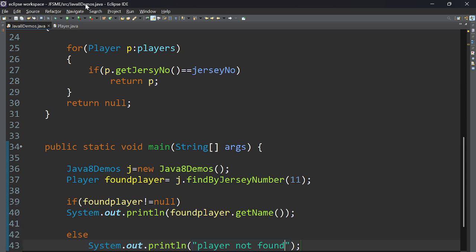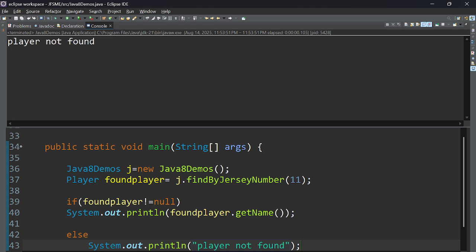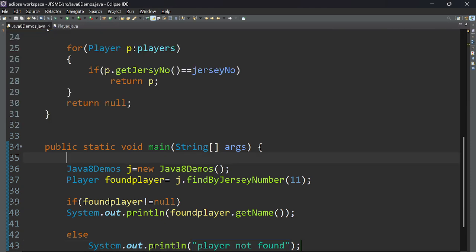So this is fine. The drawback of this is that we have to manually do a null check. That's the first drawback, and we have to always do it, right? If we forget to perform a null check, we end up getting a null pointer exception. And if we get a null pointer exception, that terminates the flow of the program, right?